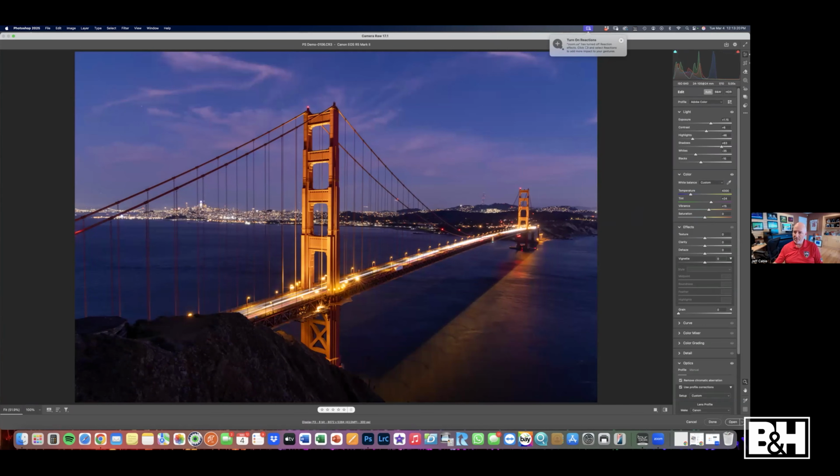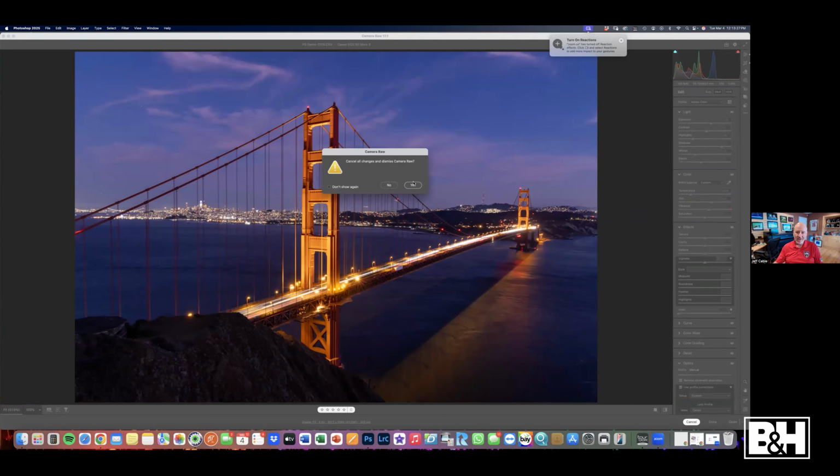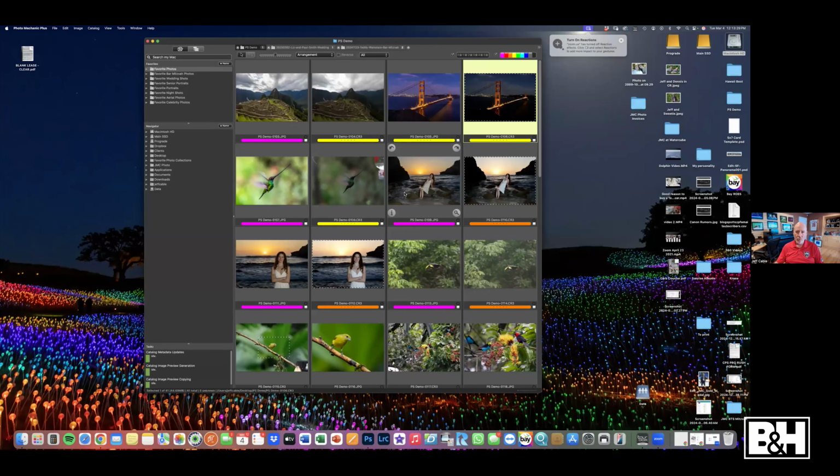So just simple things like using the auto button to kind of give you a guessing point. And sometimes it's way off and it doesn't look good, but sometimes it does a really, really good job. So I use that as kind of my starting point.